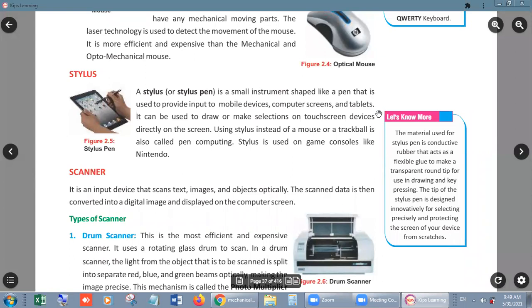Okay? This is stylus. With the help of stylus, we can write on the pad or computer screen or mobile device. Okay, so that the computer can take directly all the instructions given by the user. Okay, this is stylus. Stylus is used on game consoles like Nintendo, right? It is the name of the game, in which you can use stylus.